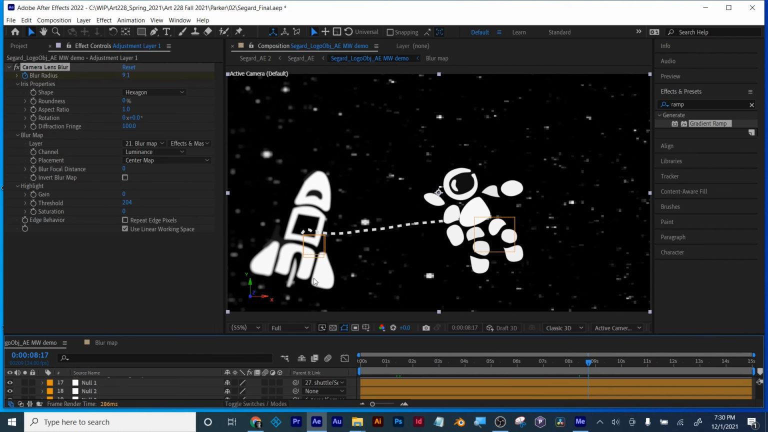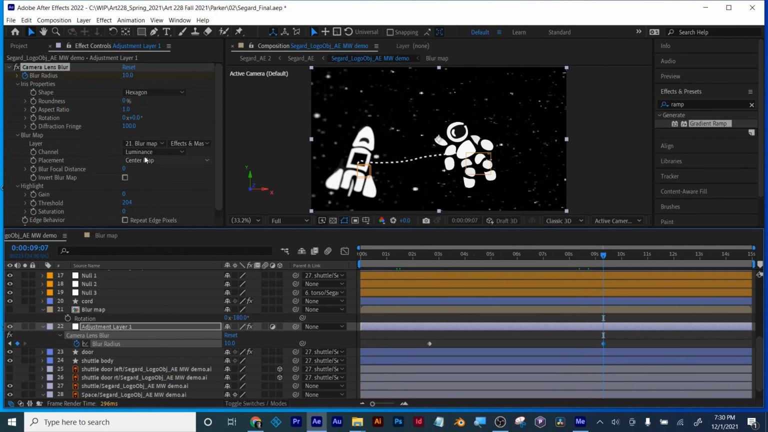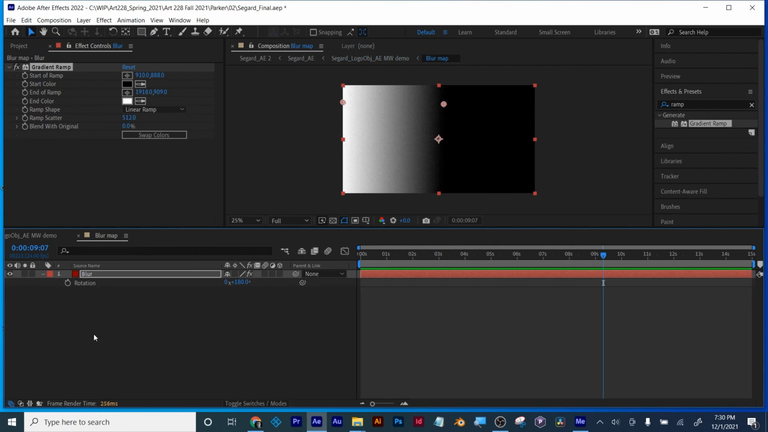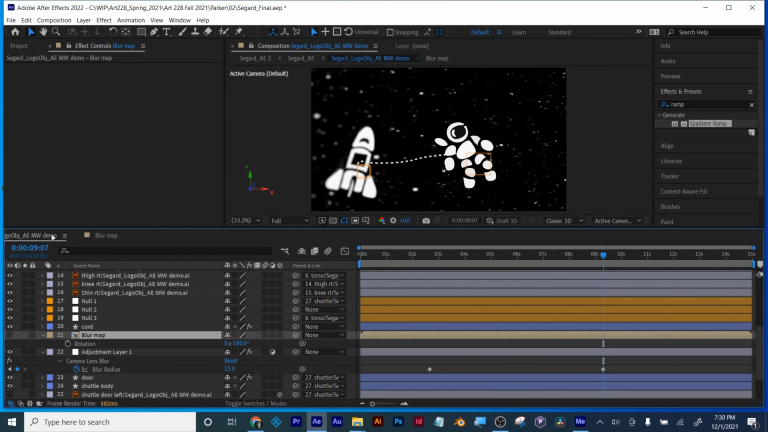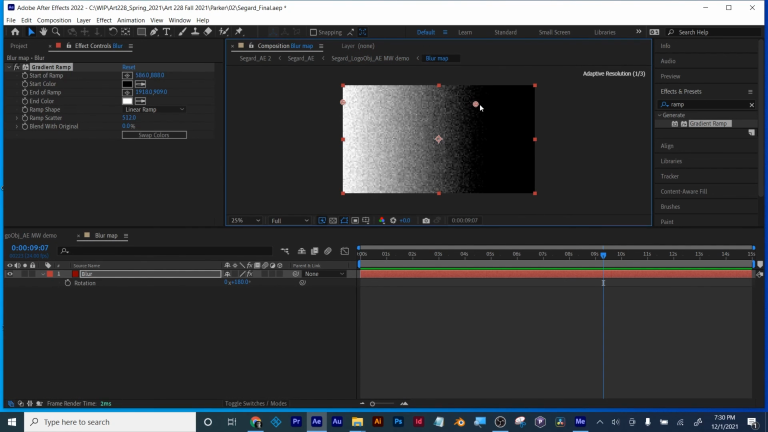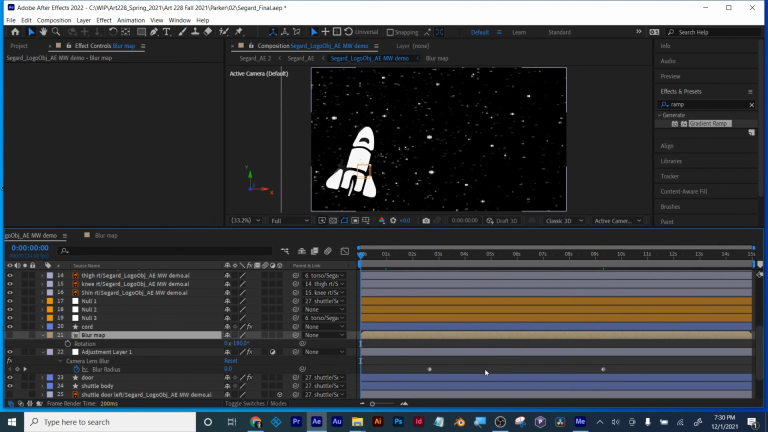See, now we've got that sense of depth. So now that I'm actually working in full resolution, let's see what it's supposed to look like. And I can make my blur map. Let's move this over a little bit more, get a little bit more blur going on. Take a look at it there. Let's actually go just a bit more like that. There we go. And let's see what that looks like.